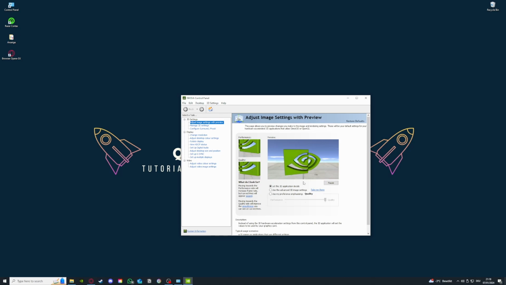My PC has a good enough graphic card, so I can choose let the 3D application decide. But if your PC struggles to hold up the performance of a program, any application, you should go down to use my preference settings quality and go down to performance.